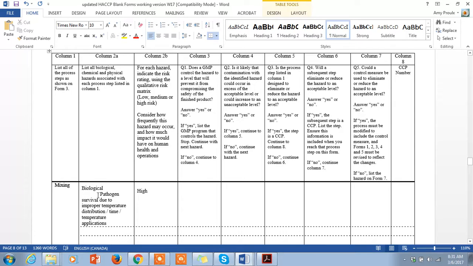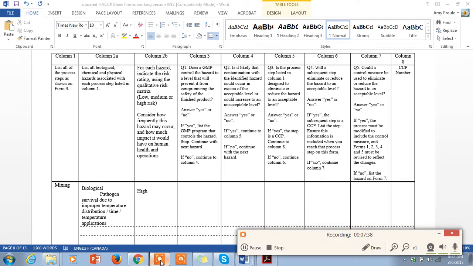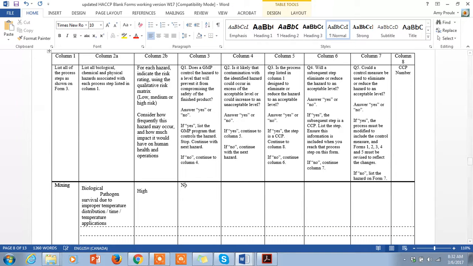So now we're going to cook that sausage, and let's think it through now. We're still thinking about this mix step, and we're going to think about the decision-making tree here. Mixing step. So we've got the pathogen there. The risk is still high. Is a GMP controlling this hazard? GMP is not controlling this hazard. Is the contamination with the hazard going to occur in excess of the acceptable level? Yes, it is. Is the processing step listed in column 1 designed? No, it is not designed to eliminate or reduce that hazard, so no.